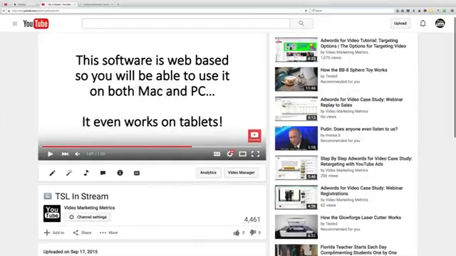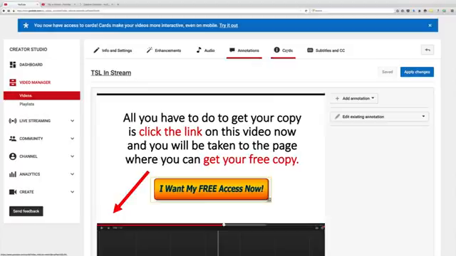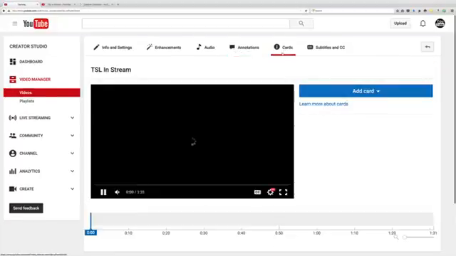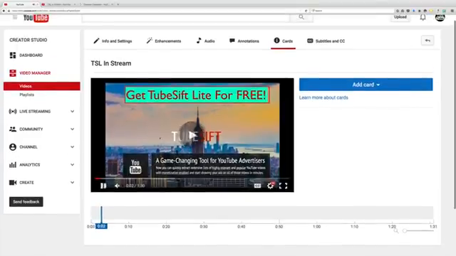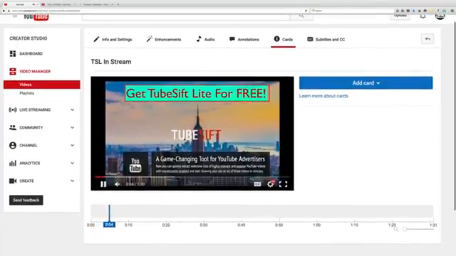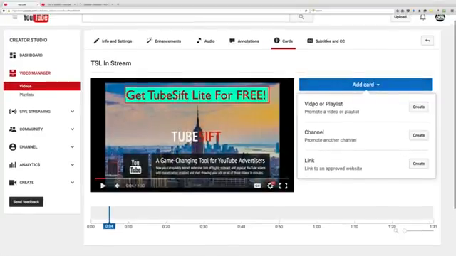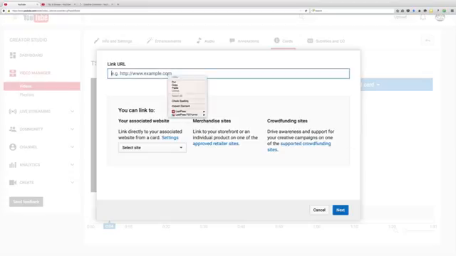Once we got that done, we can go over here to cards, and we can add cards. As you can see, I don't have any cards on this, which I'm not quite sure why, but I should have. So what we're going to do is click add a card. Now we can put a video, a playlist, a channel, or a link. We're going to go with a link. I'm going to paste my website URL right here, and then I'm going to click next.